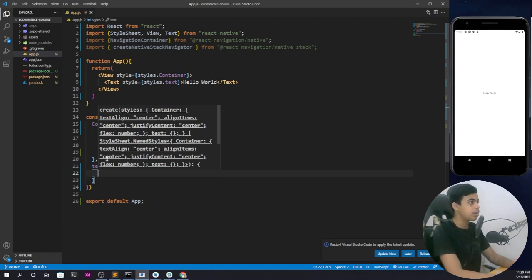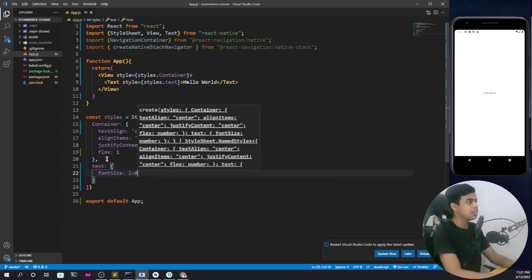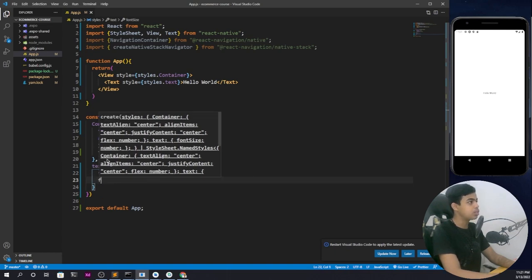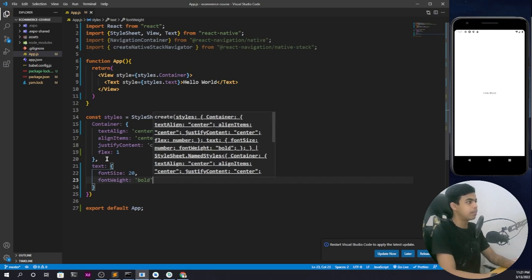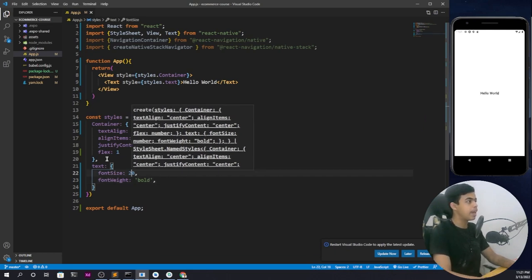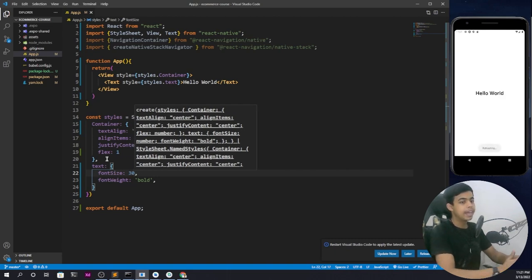So for our text, what we are going to do over here is change the font size. That is going to be 20, and I'm just going to change the font weight. Nothing else. That is going to be bold. That's it guys. And now I'm just going to save it, and boom, our hello world is looking great. I'm just going to change my font size to 30. That looks more clear. Great.